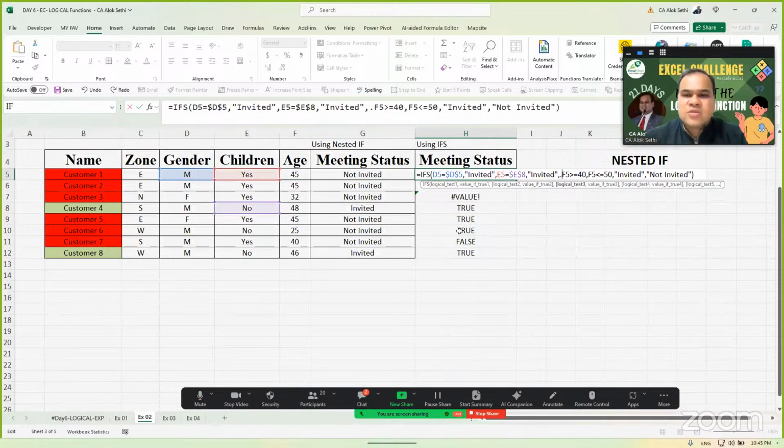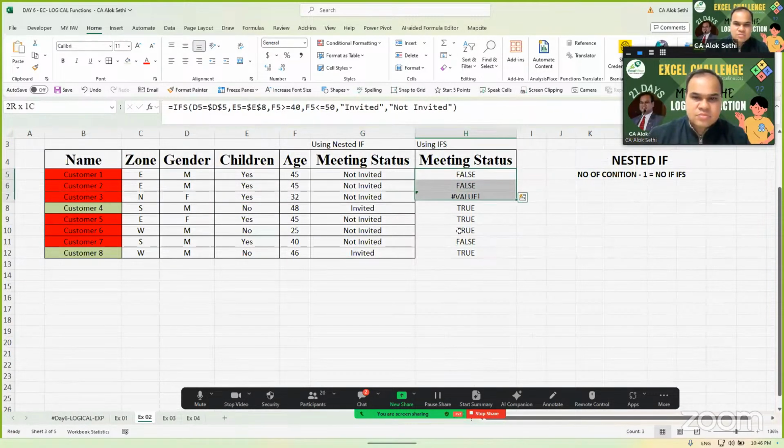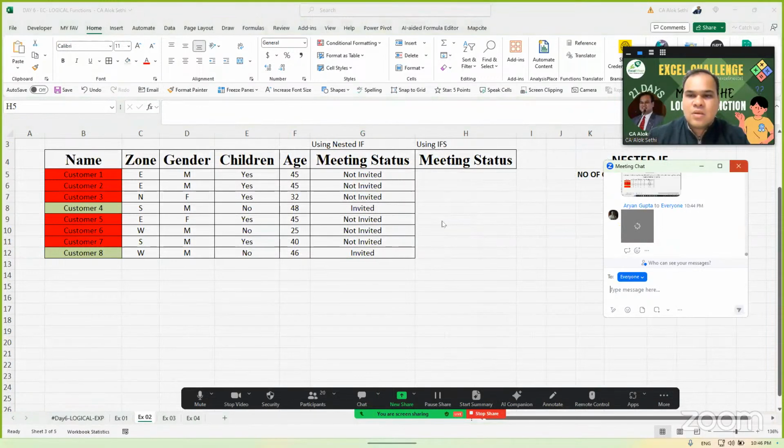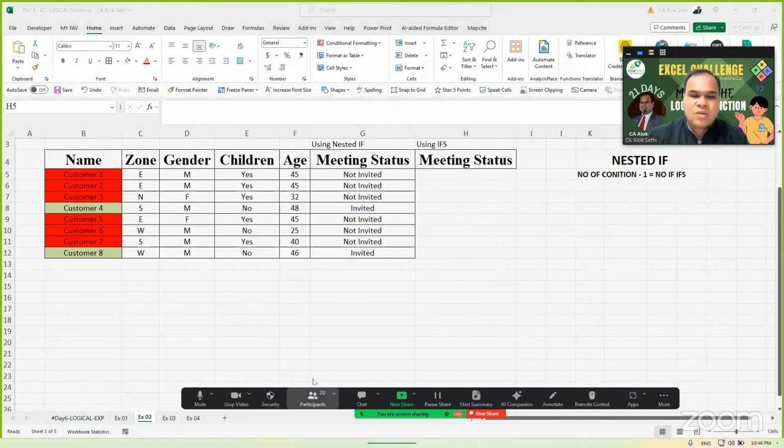We can do it like this. Invite all male, invite all UX persons having graphic design, age greater than 40. Okay. UI graphic design.